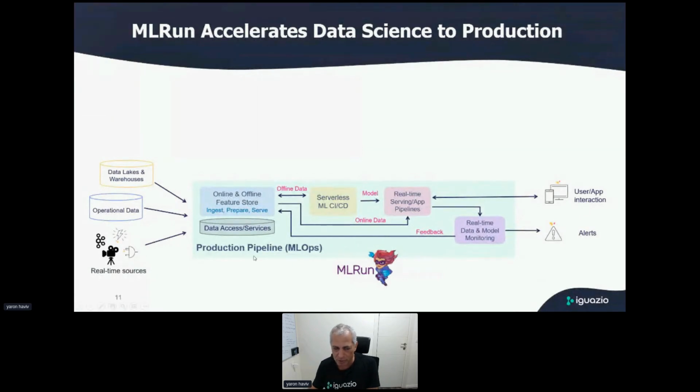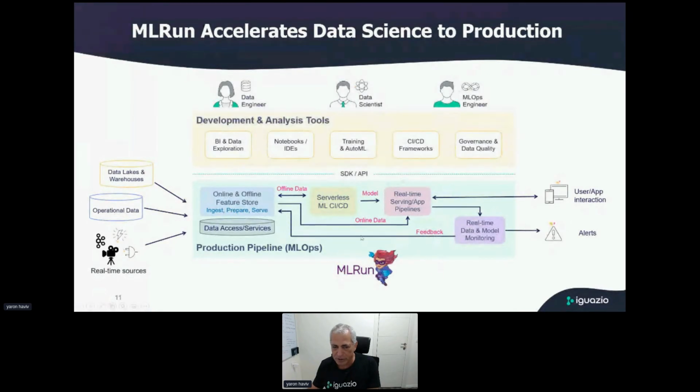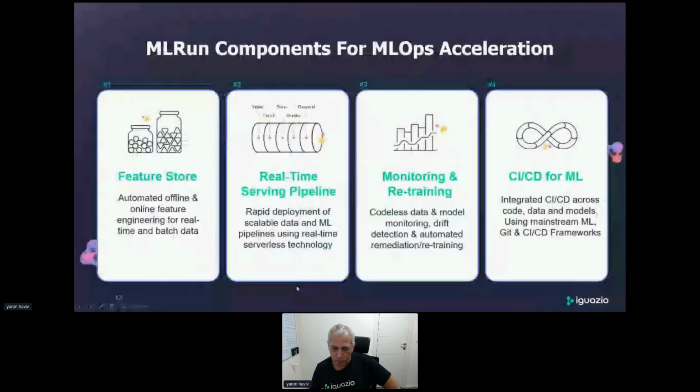So this is in general the architecture of MLRun with those 4 components, and it integrates seamlessly with the other components of the stack through an API. Essentially, you can have integration with various BI and data exploration tools, different IDEs, AutoML training frameworks, CI frameworks, which I mentioned, and others. So that's the general idea. And again, it has those four main components. I'm not going to talk about the feature store because we don't have a lot of time.